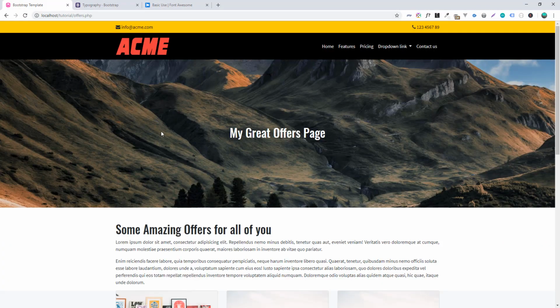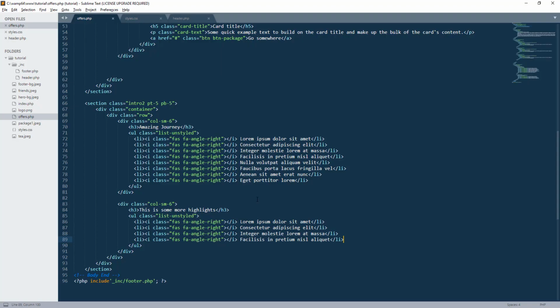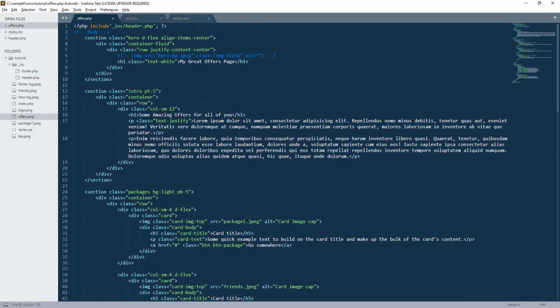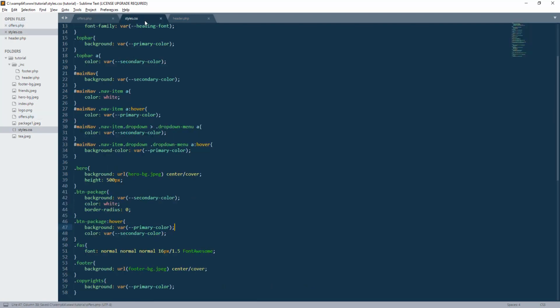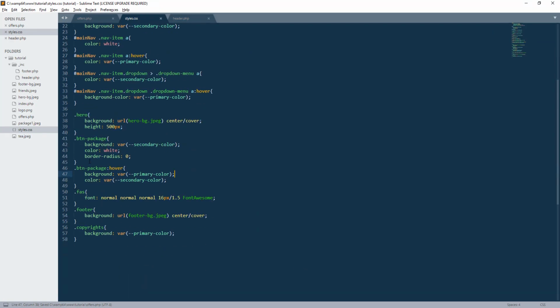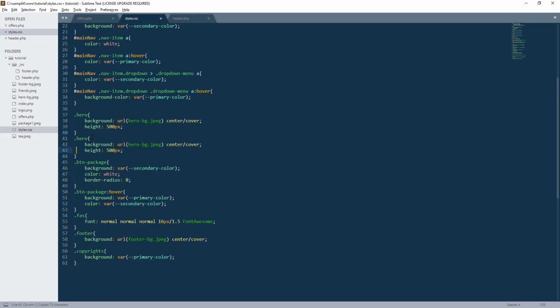This is it. I want to change the background for my offers page, right? So see, we have this in our hero section. I'm going to give it a class called hero and hero-offers. This is a new class I have given to it. Save it. And in my CSS I have this hero. I will copy this, paste it here.